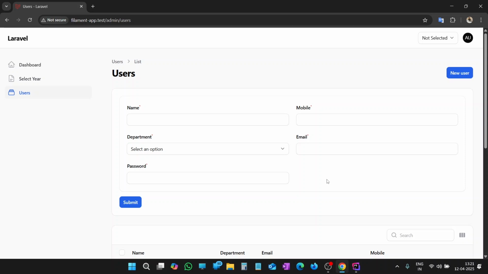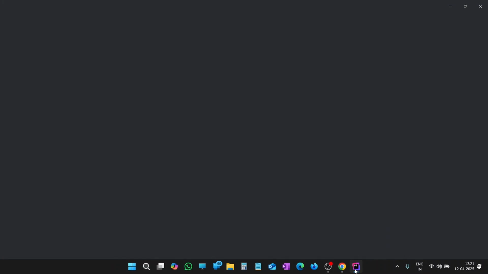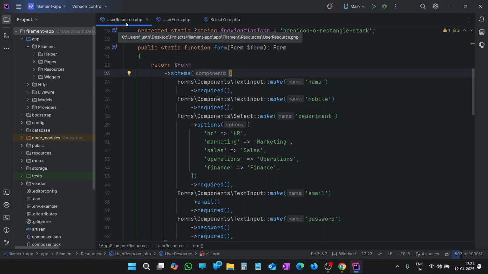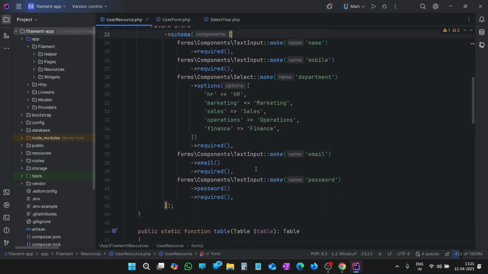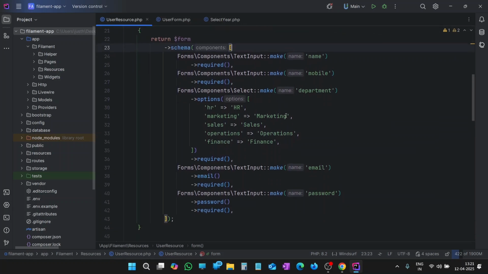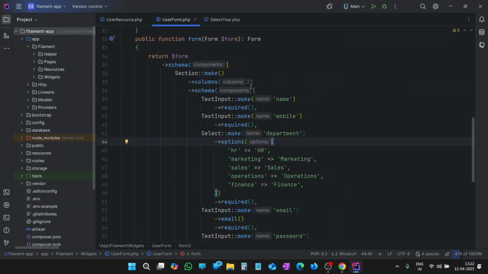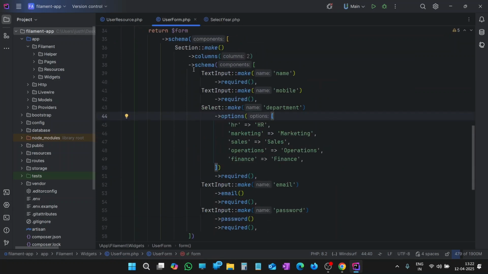So let's start. Let's open the code editor. You can see it is a user resource. In this form method, you can see we are using this form. Now let me check this user form widget. Here as well, it is the same form with all the same fields.